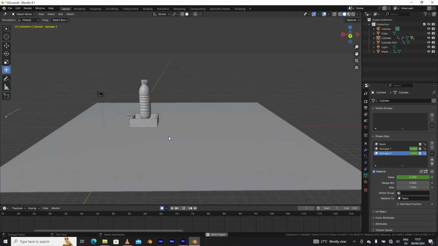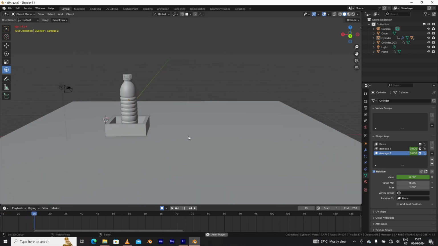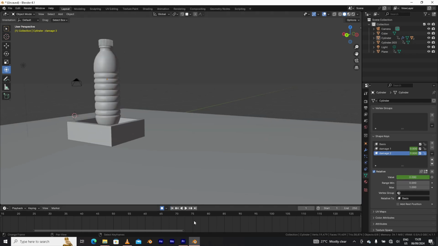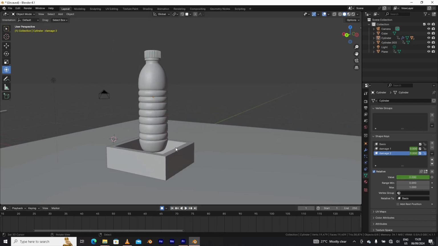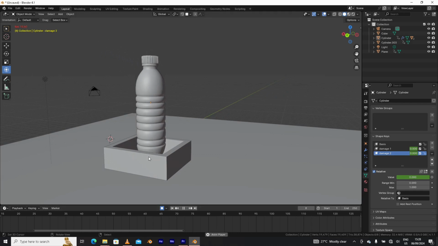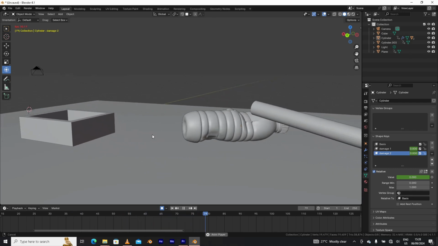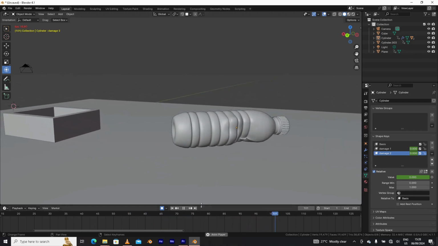So let's play it one more time and see. This happens, boom, it hits it, falls on it again, and you have your damage. Okay, one more time, look at it closely. Play. Boom, it hits it and falls on it, and that is your water bottle.